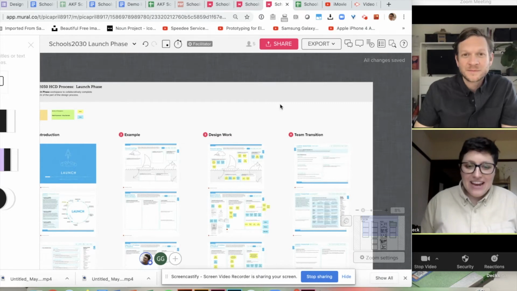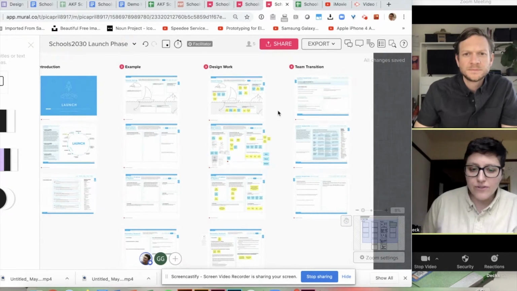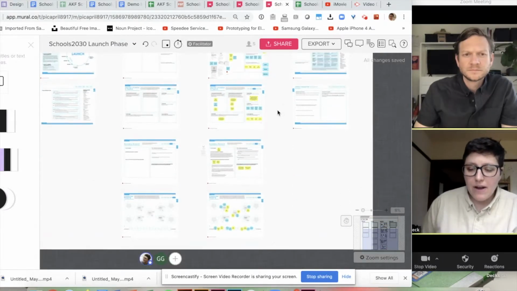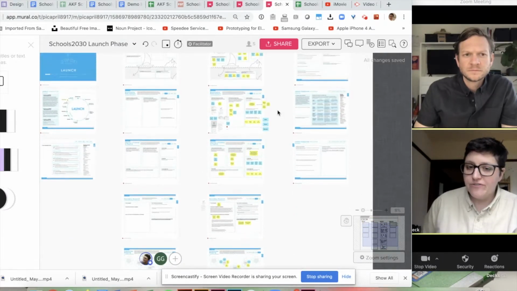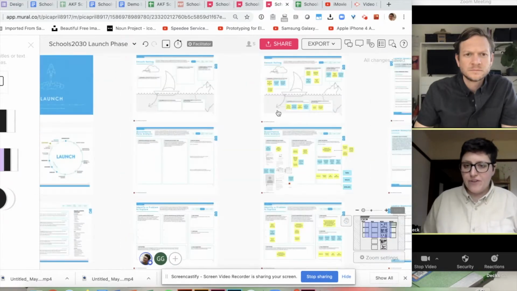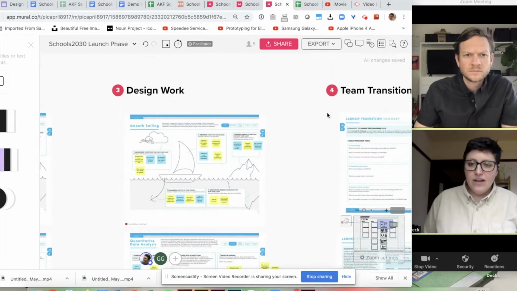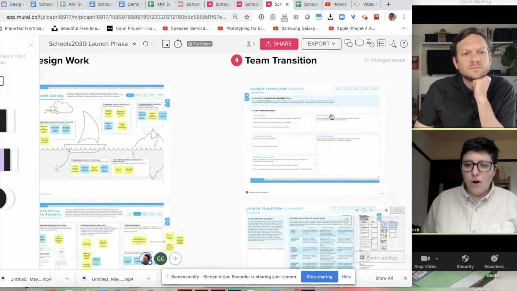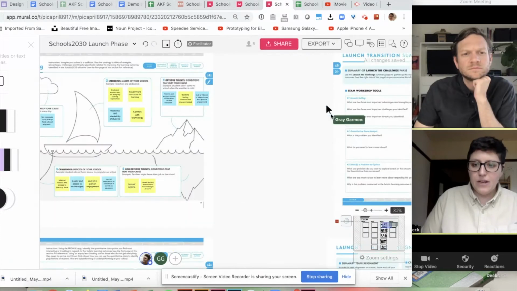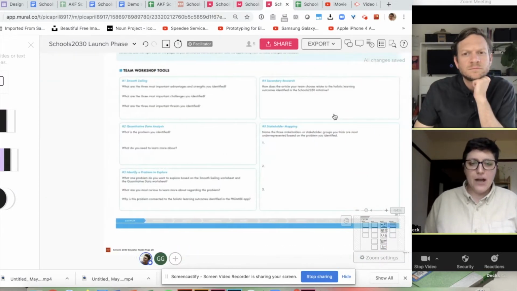We're back and we have completed all of the work of the tools, all the design work, and we're ready to enter the transition phase. So we're going to start with the first page of transition, which really is asking us to prioritize and pull together all of the most important things that we developed in each of the sections.